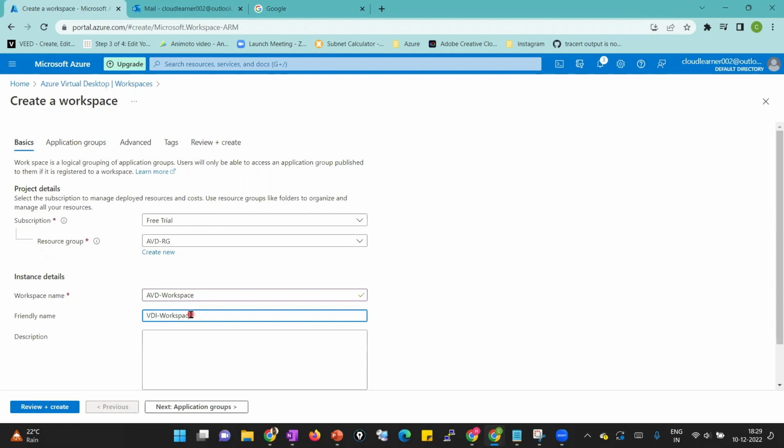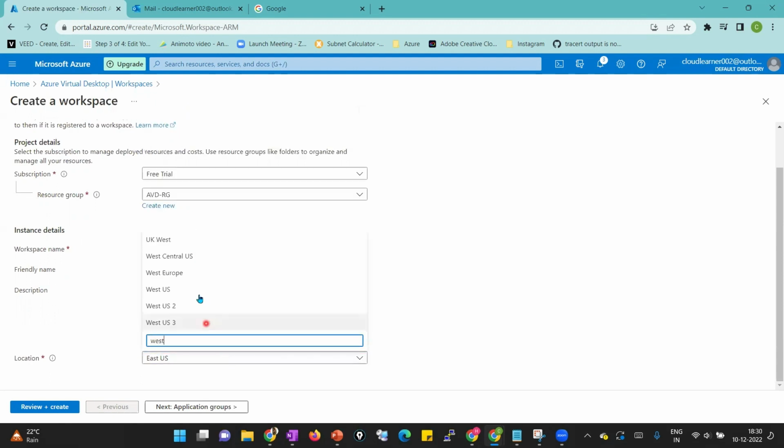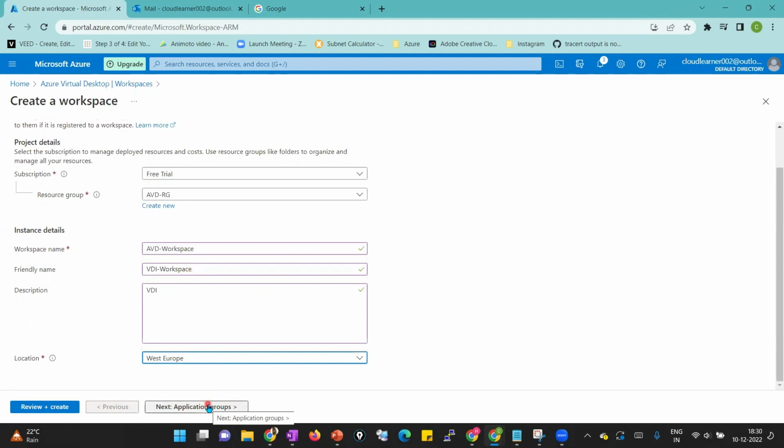This is what will come to the users when they log in. So I'm providing VDI workspace. And the description is not mandatory, it is just optional. You can provide a description as well. After that, you have to select the location. I'm selecting West Europe as the location.